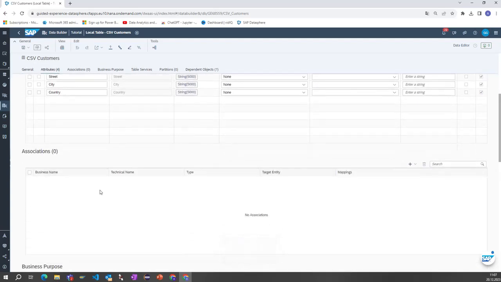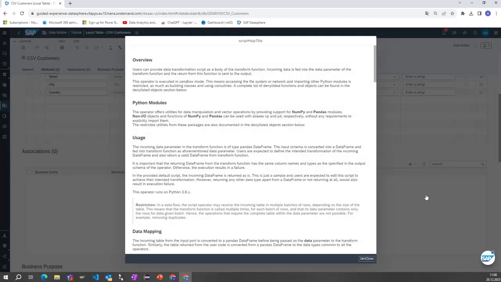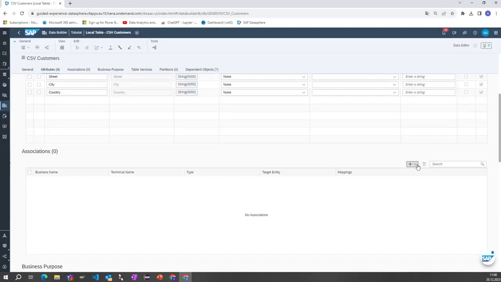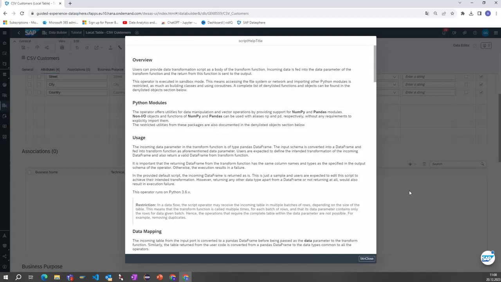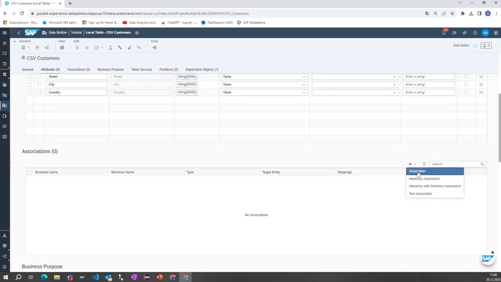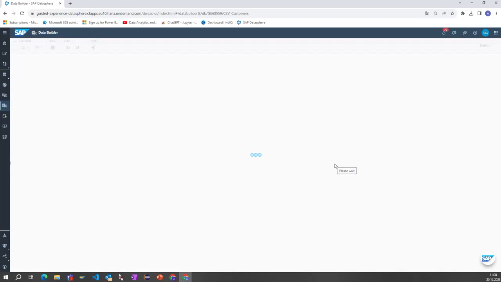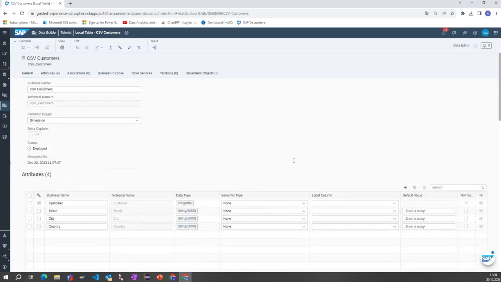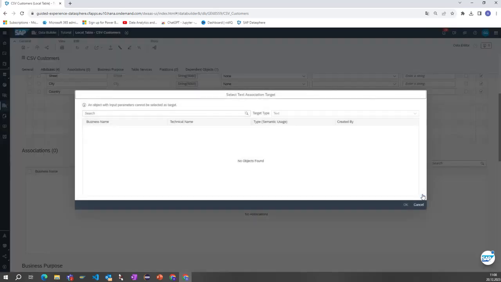Done. Please remember this section, associations. With this, we can identify for one specific table some associations. For example, text associations. That means for this text, okay, this looks like, let's reload it. Seems to be in a wrong pop-up. That's the right pop-up.